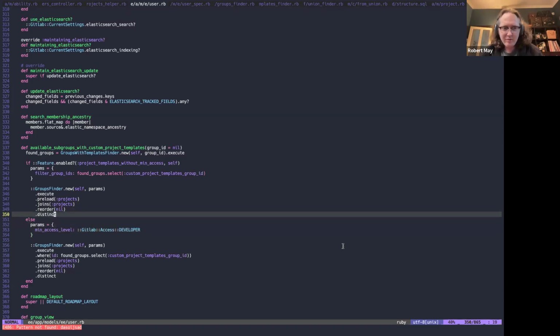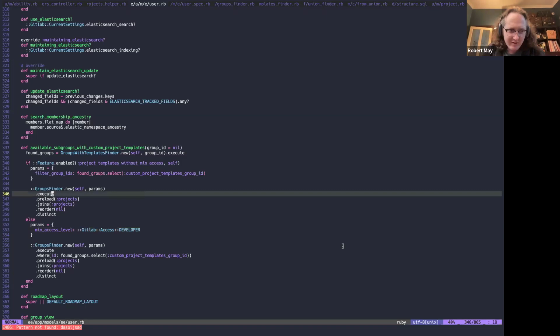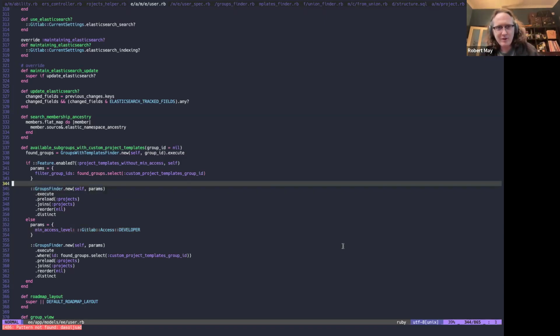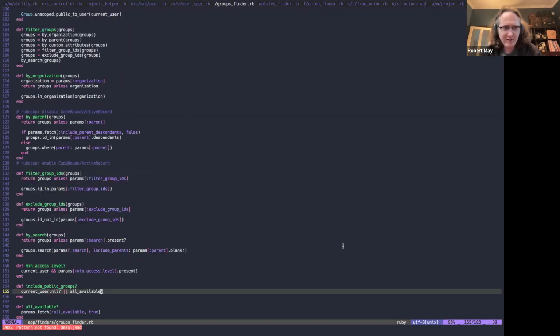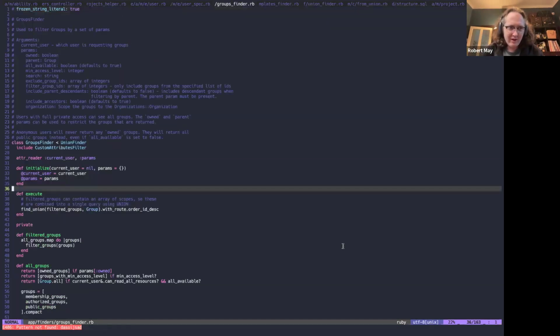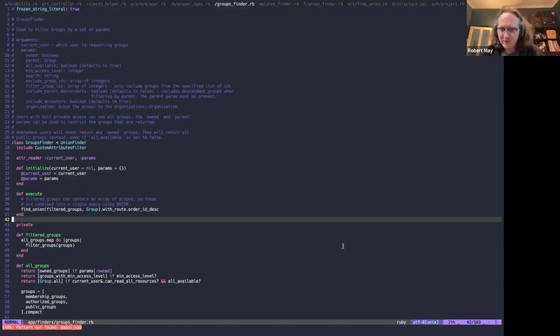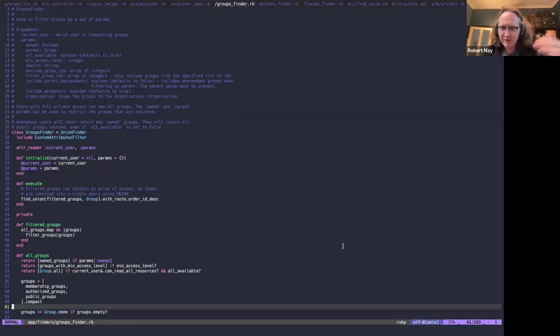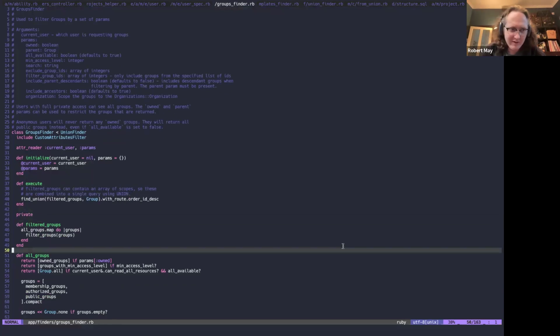So the change removes that min access level bit. Where the problem is, and as you can see, I've removed that where condition. And this is where it gets really, really nasty. So in the groups finder, I've rewritten this. This has just been refactored because it's basically incomprehensible as it was before. It was all backwards, like every method was at the other end of the file from where it's called. So I've basically reorganized it.